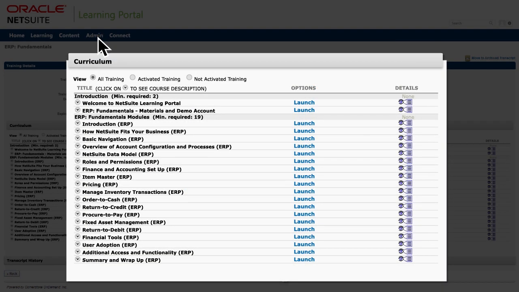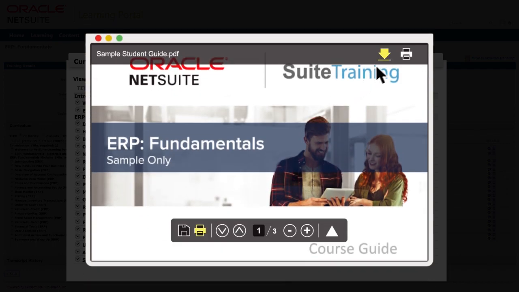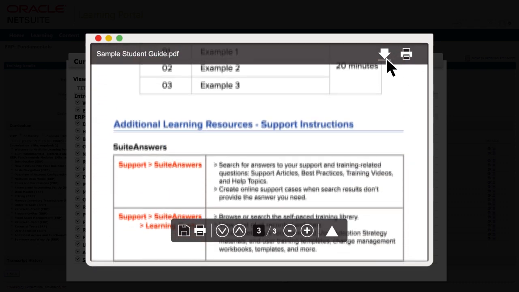In addition, you can click on the launch link to open PDF files such as student guides, demo account request forms, contact information including support instructions, and the course agenda. If the course contains a student guide, then download it for your reference. If you require support during the course, refer to the support instructions in the file.